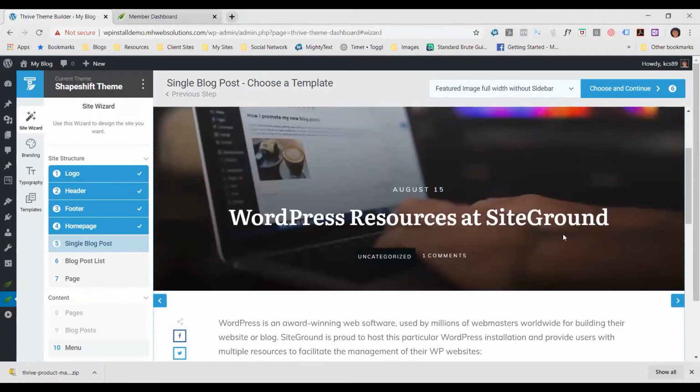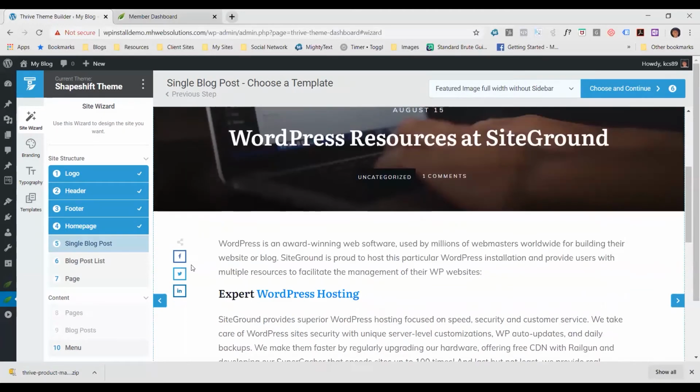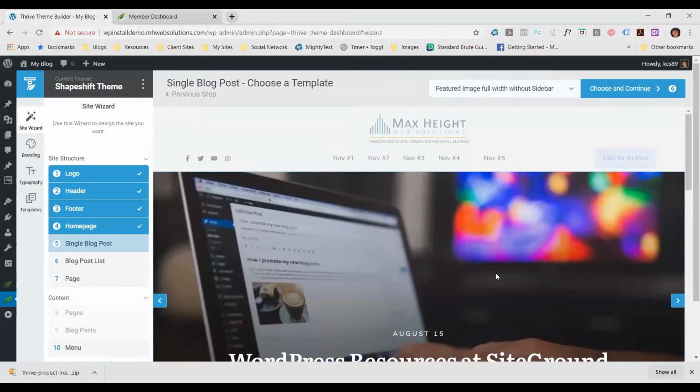So, and the feature image is this big feature at the top. The title of the blog post would be here, the date, the category, and how many comments it has. Over here, we have some social sharing buttons. So all this is part of the template that I will be able to change later.